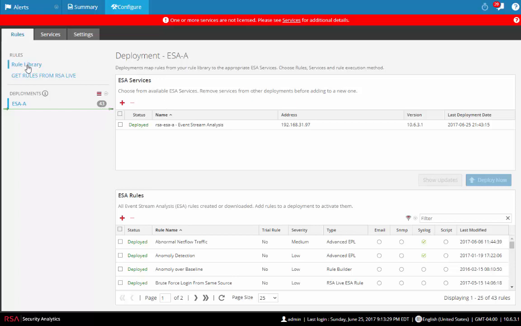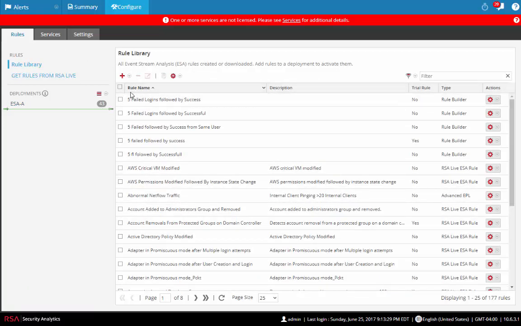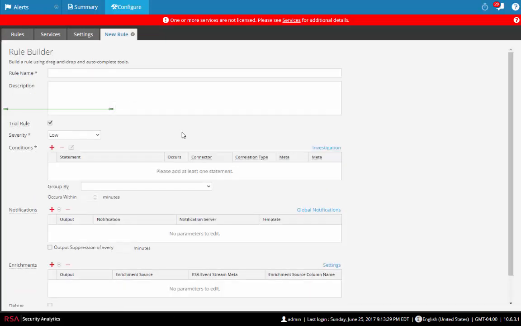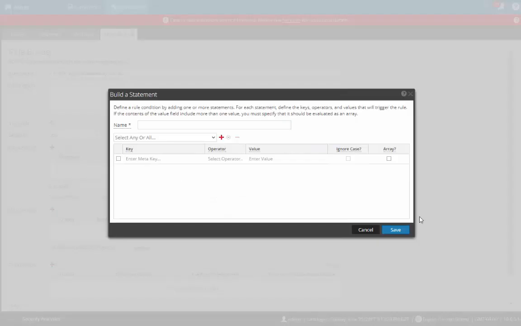If I want to create a different type of rule, a sequence rule, let's pick something very, very simple: 3 failed logins followed by a successful one. So in this case, we can give our rule the name 3 failed logins followed by success. And now we need to define our conditions. Our first condition, after we give it a name, will be the failed logins.